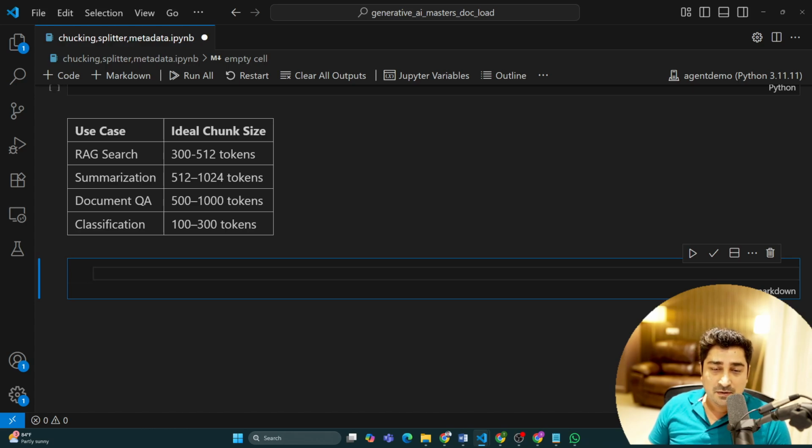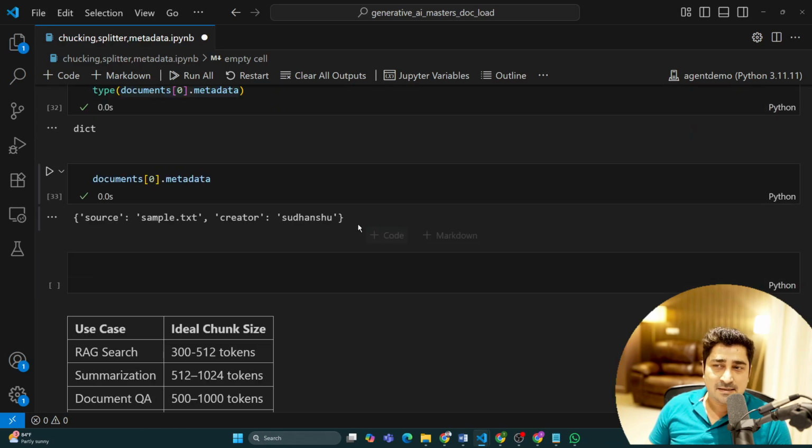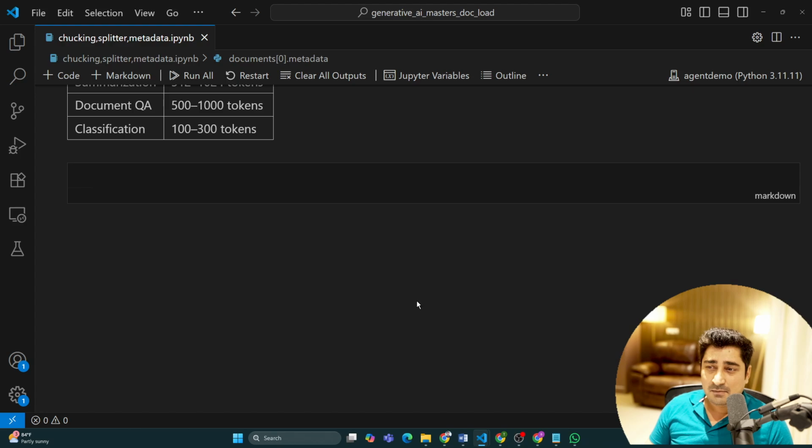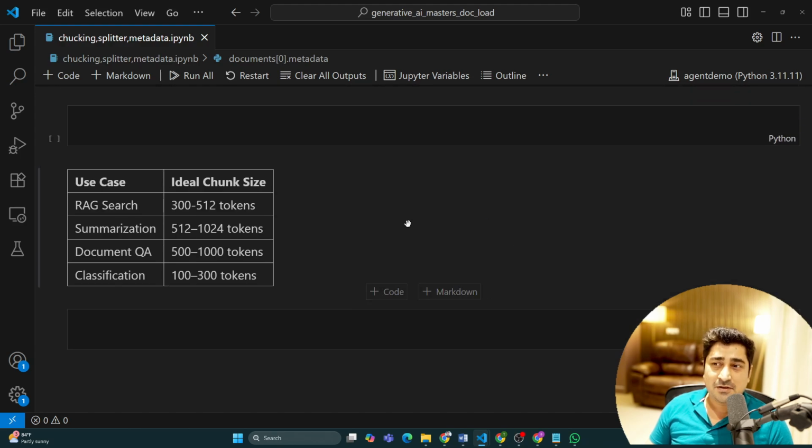So that you all will be able to perform these kinds of operations on your own. Hope this is making sense, and hope all of you will be able to split the data, convert data into small chunks, and even add meta information with respect to the document.